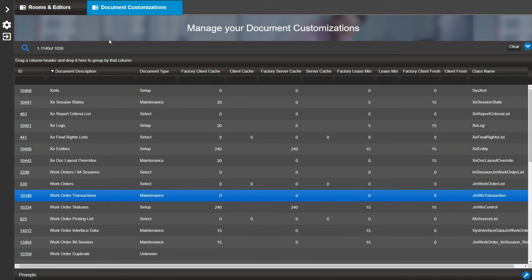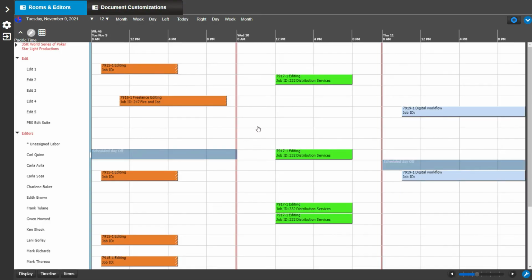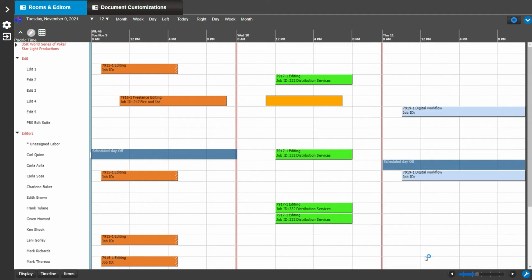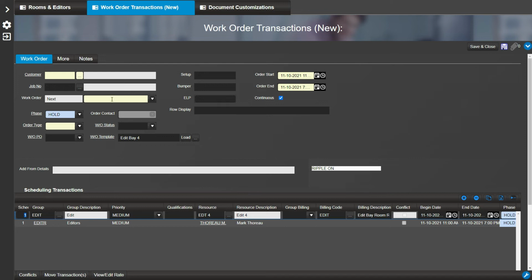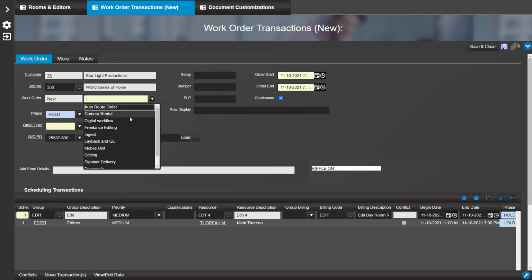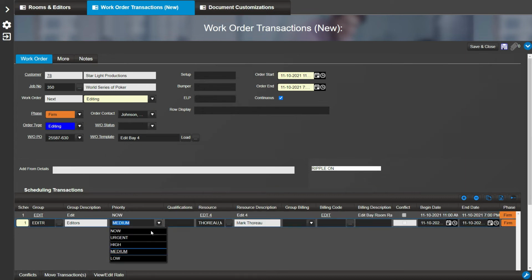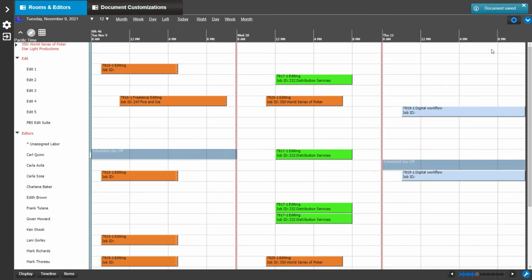Open your desired scheduling view. Click and drag on the schedule book to create a new work order booking. With our new layout, let's populate the required fields as well as change the priority value. As you can see, our priority level is listed as medium. Since this is our default value we selected, let's change this priority level to Now. Save and close. As you can see, we have created a new work order on the schedule book.